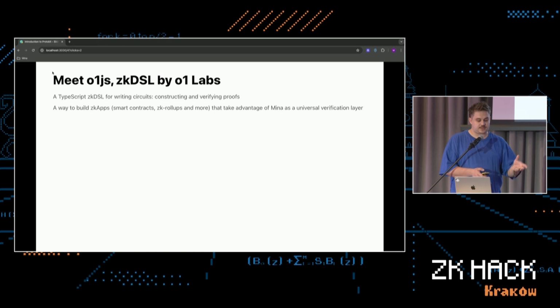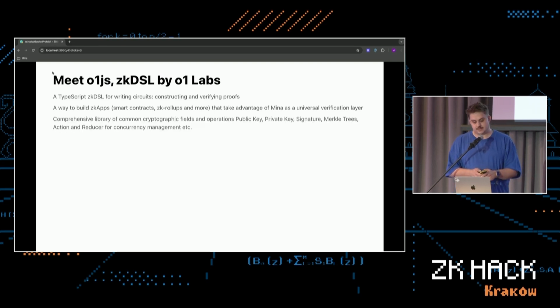Aside from simple circuits, you can also build ZK apps, which is the Mina equivalent of smart contracts. You can also use it to build ZK rollups, which is something that Protokit does, and many more cool use cases. O1.js itself includes a comprehensive library of common cryptographic primitives. There's functions for a bunch of different operations that you might want to do, like verify signatures, verify Merkle tree inclusions, and much more. It also supports infinite recursion as a property of the proof system itself. So any circuits you write are going to be infinitely composable with each other.